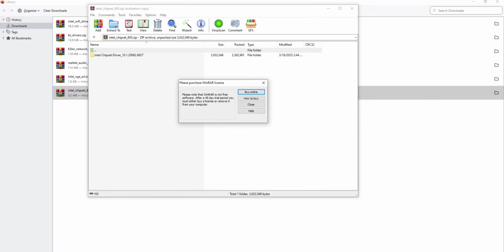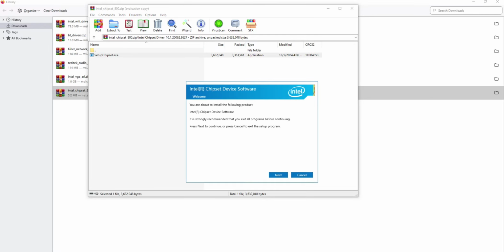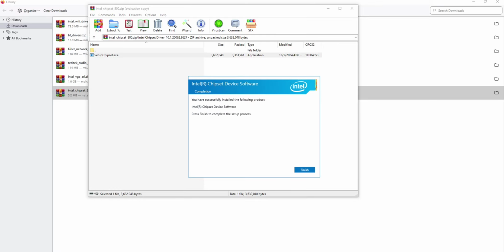Then the chipset driver. Double click to open. You can see the Intel chipset driver. Double click to launch the .exe. Then next, accept, install, and then click yes. Now you can see it is installing. It has been installed successfully, and then finish.